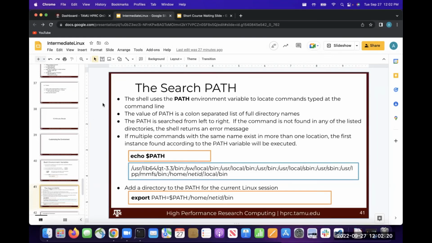Okay, the search path. PATH will locate commands typed into the command line. The value of PATH is a colon-separated list, and you can see that here in this blue box as an example of what a path might look like. PATH is searched from left to right. If the command you're typing in isn't found in any of the listed directories, you'll get an error message. If it's found in multiple of these listed directories, it will use the first one, going from left to right. So something to keep in mind if you have commands with the same name in your path.